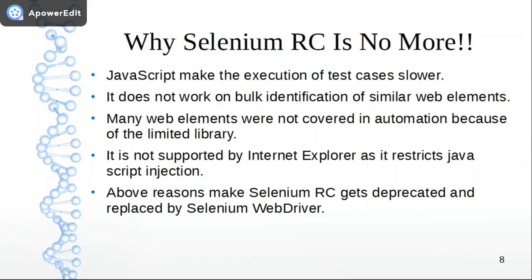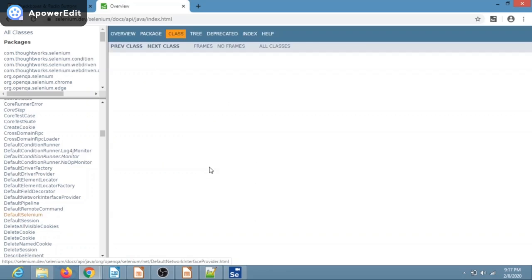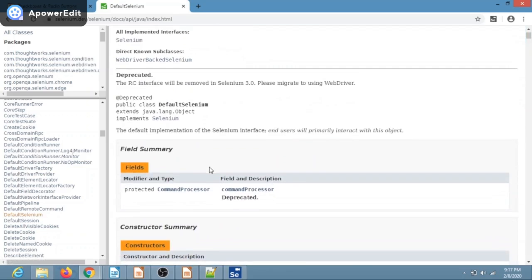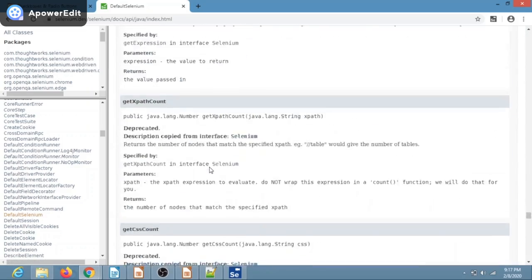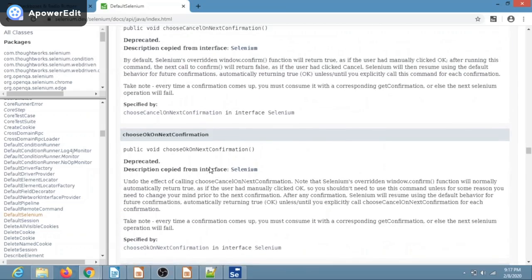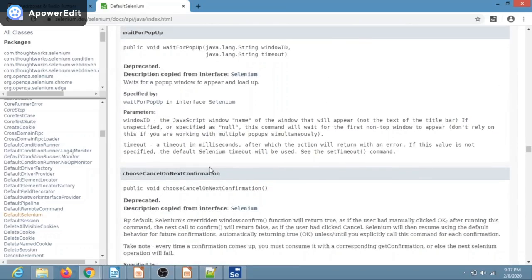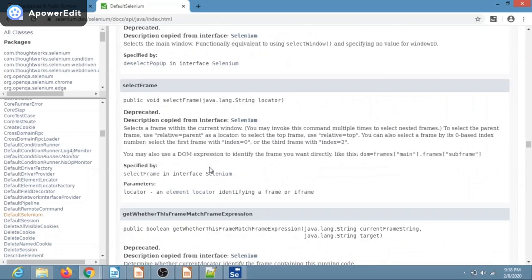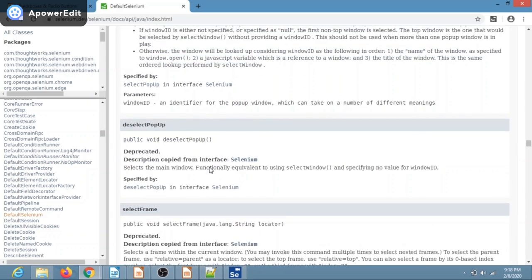Many web elements were not covered in automation because of the limited library. So many things come up in the latest market, and it was not able to cover them. So this is a very limited list it has, which was performing very limited actions, and the rest of the things which are left, we were doing manually, and it was taking so much time as well.